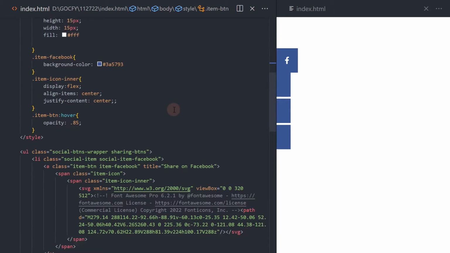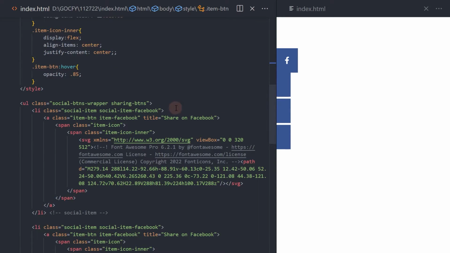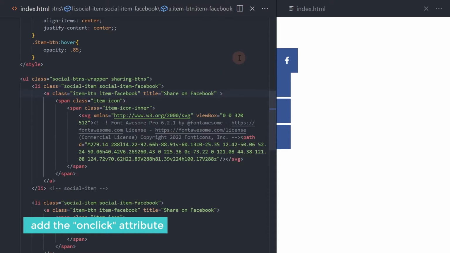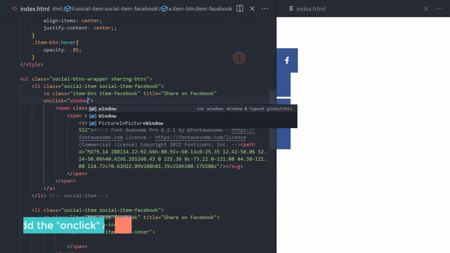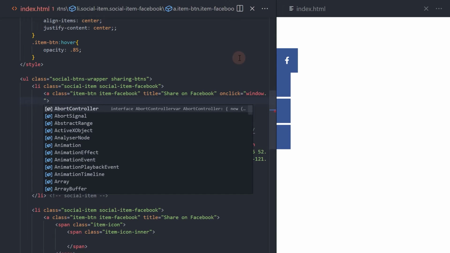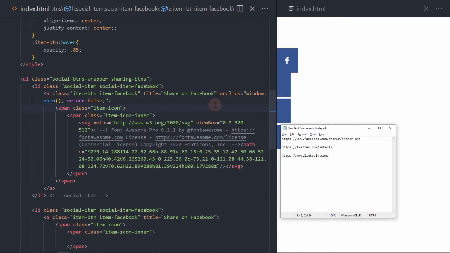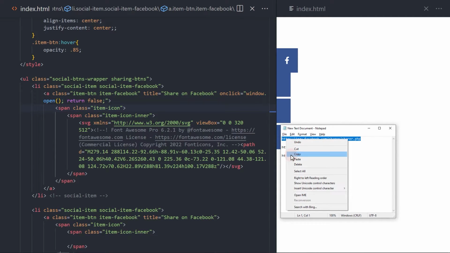Next, let's add the Facebook sharing function. On the anchor tag, add the attribute onClick. Inside, add window. Then, the open method and return false. Inside the open method, the first parameter is the URL. I have the Facebook sharer URL, so I will copy and paste it inside. Make sure to add it inside a single quote.